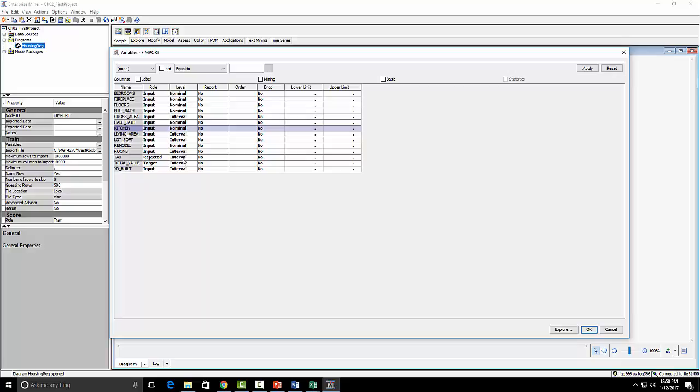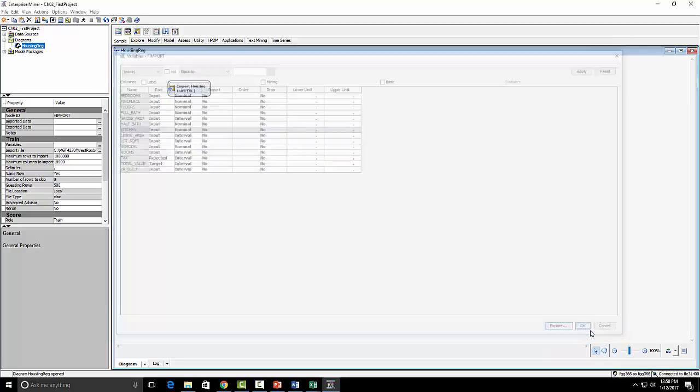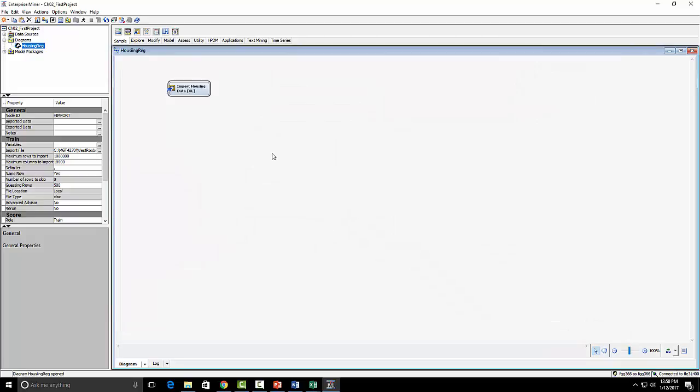Now tax is rejected, target value is interval. Okay, year built, so right now let's leave it as interval. Maybe we have to do some additional computations with it. We'll come to that later. So here we have set the metadata for the data set and click OK and you run the node.